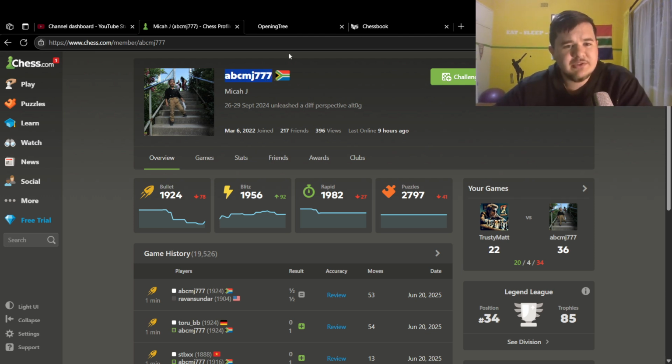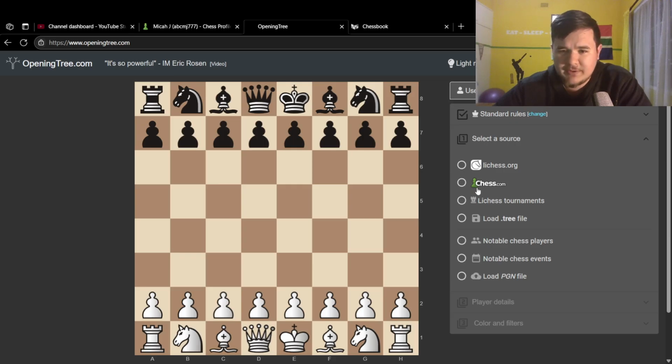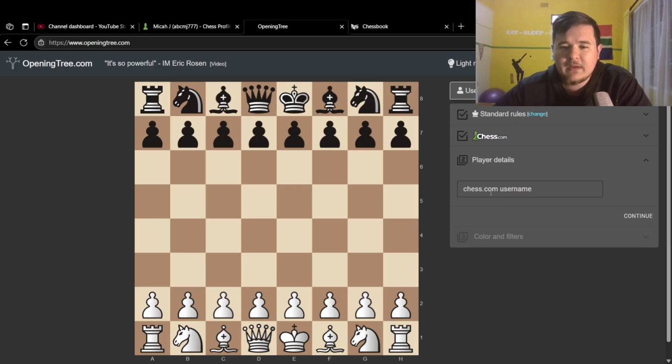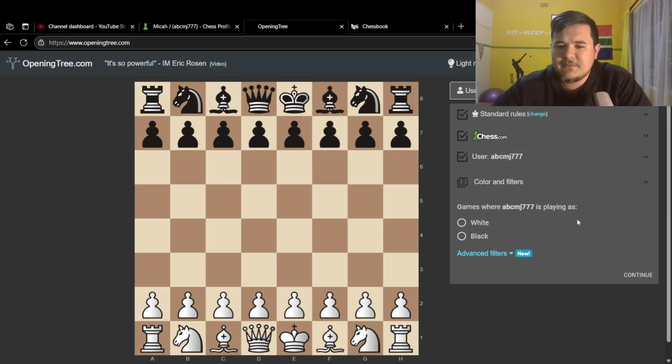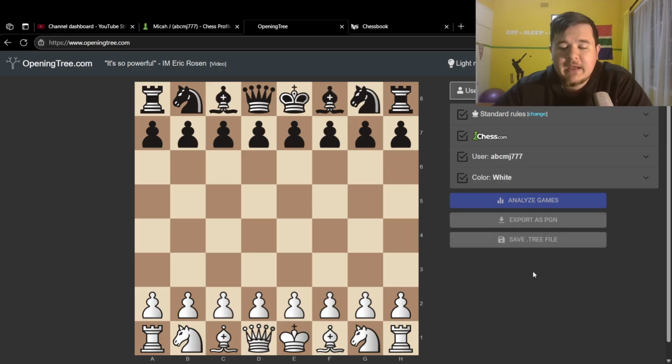So we're going to copy his username, and we're going to go here into Opening Tree. We're going to select chess.com. We're going to use his username, right? Okay, and now we're going to press continue. We want to prepare for him when we're black, so we're going to look for his games with white, right? And we're going to press continue.